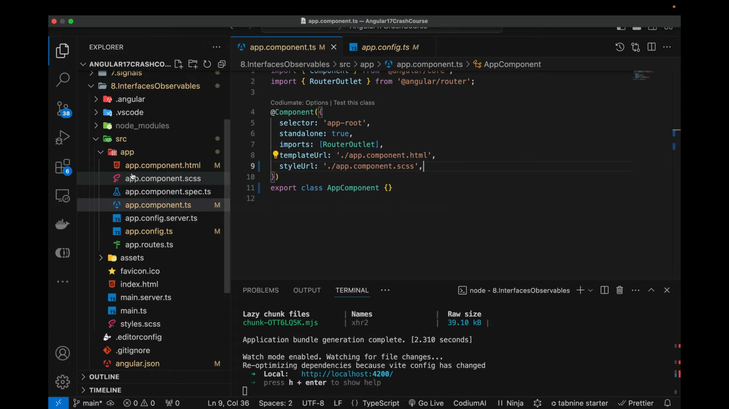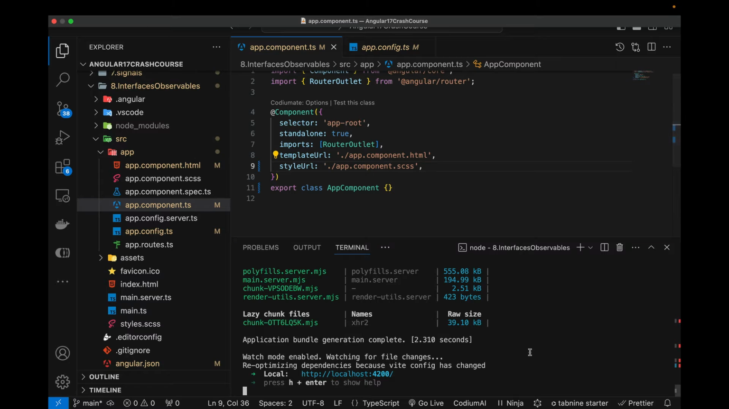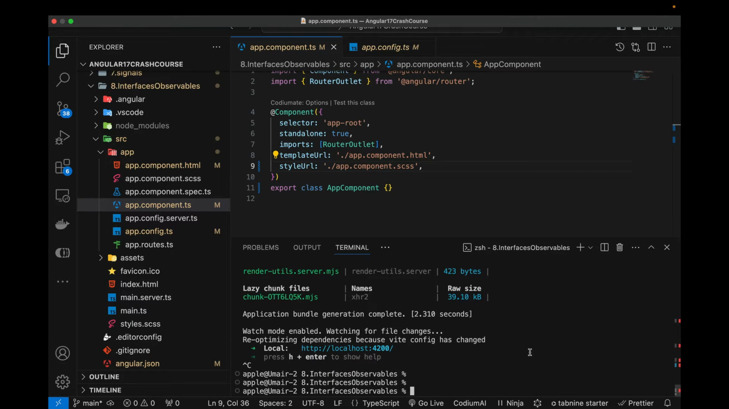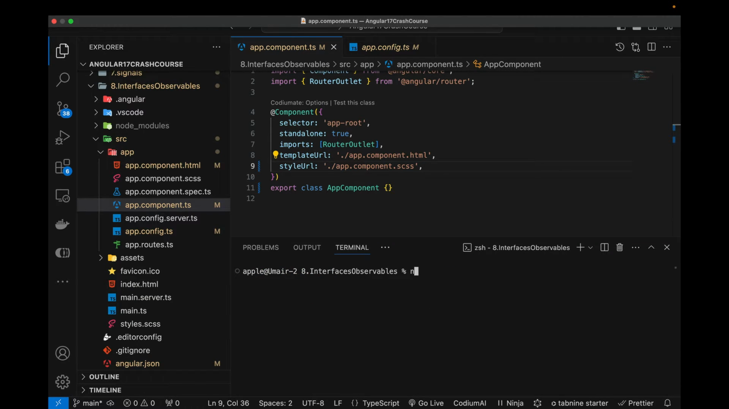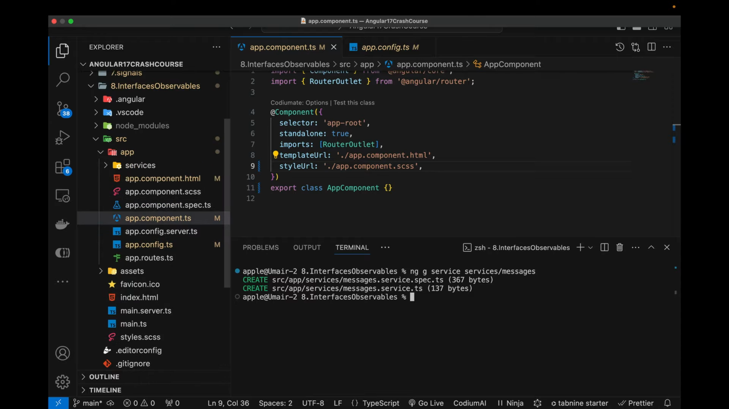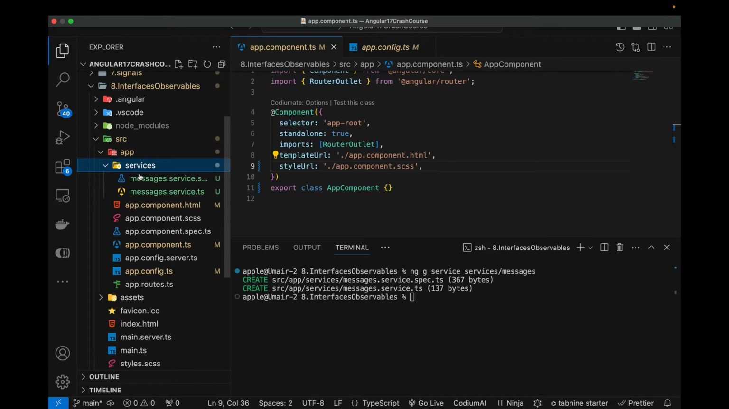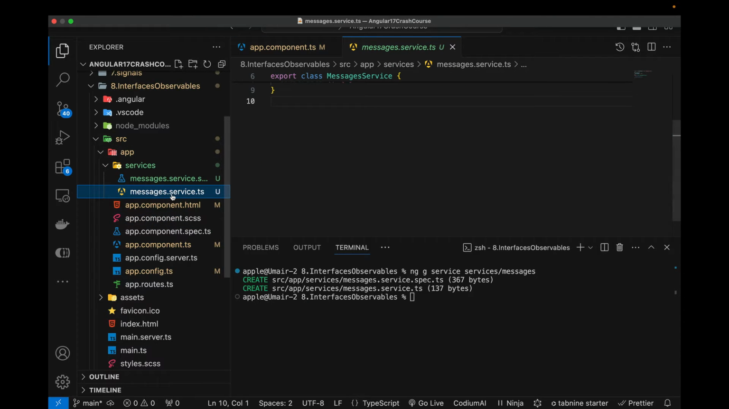All right. So now I'm going to start off by creating a new empty service with an Angular CLI command. Let me clear the terminal and write ng g for generate, and then service for service. Let me create a folder, and inside it I need to name the service. I'm going to give it the name messages. So it's going to create a new folder, services, and inside it, it's going to add this particular file.